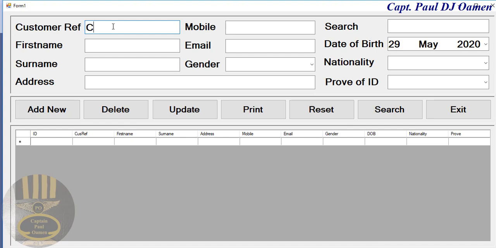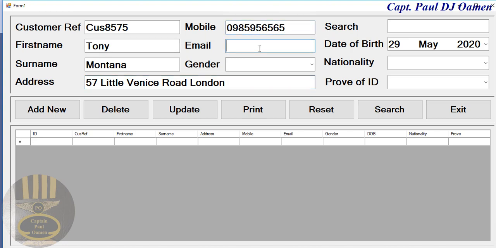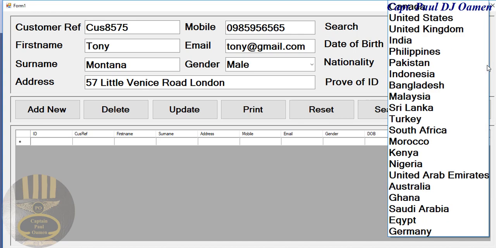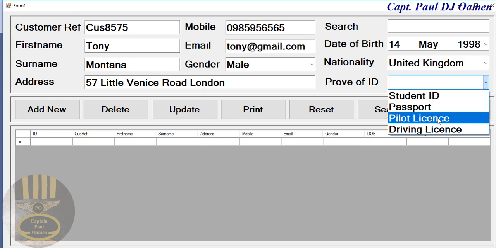Okay, decision time. So let me enter the reference number there for this guy. So let's say there's the ref. And the name is Tony Montana. And the address of Montana, 57 Little Venice Road. Okay, telephone number of Mr. Montana. Email, that'll be Tony at gmail.com. Gender male. Date of birth, you just make something up there. And right here, nationality, let's say it's British. And in here is a pilot for real.